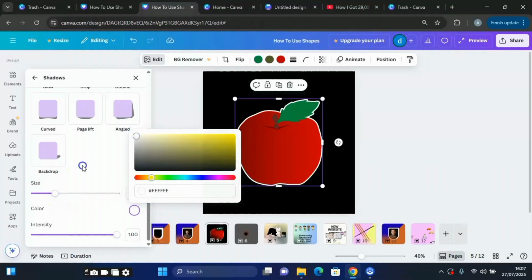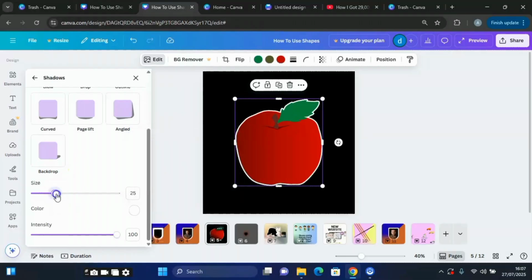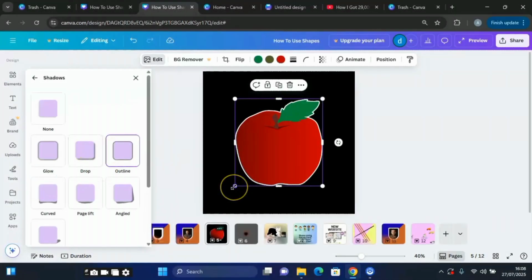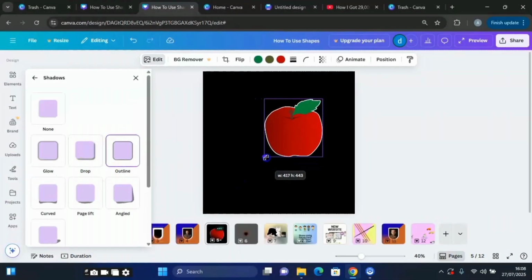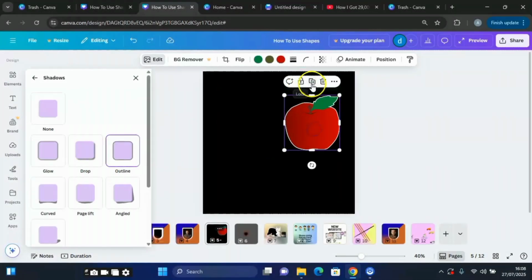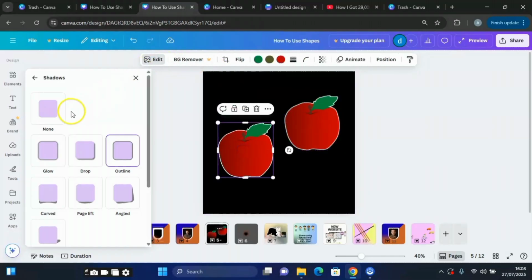The same thing, you can still adjust the size of the outline. Look at it by increasing it, or you decrease it. Then the intensity, look at it. You can also work on this. Or if you don't do it this way, let's decrease this, then fix it here, duplicate it, fix it here, then none. You can see that we don't have any shadow on it again.